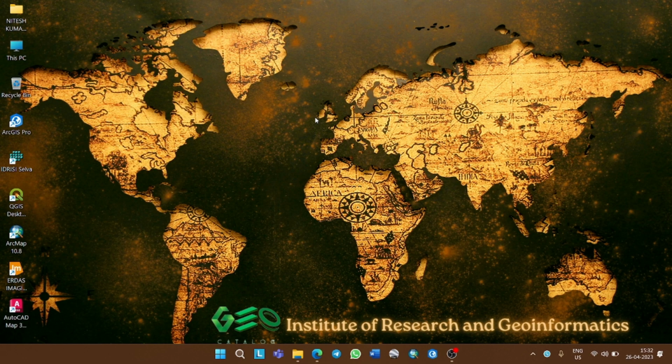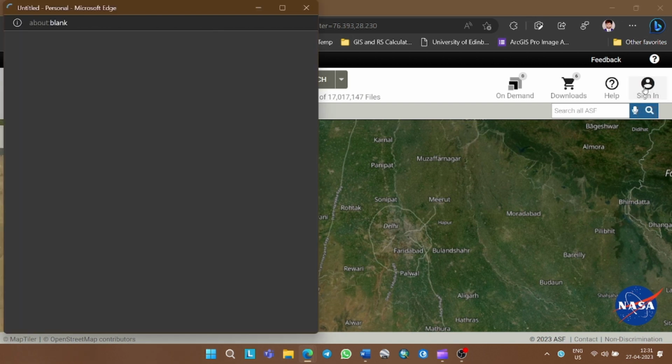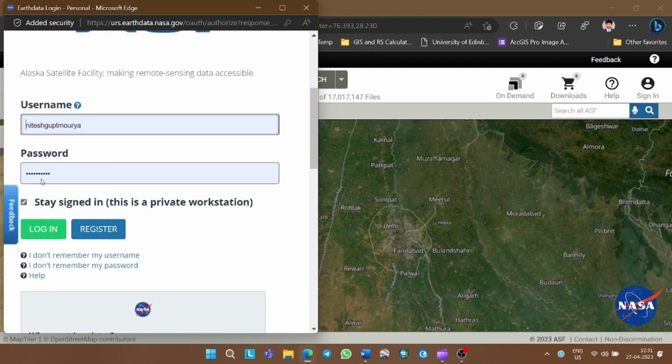Before 2019, the Sentinel-1 data was not available on this data server, therefore I have found another resource for it. Go to the ASF Data Server by NASA, whose link is provided in the lesson guide, and click on that. Now it will take you to this web data server. Click on the sign in button here, and it will take you to another window. If you have an Earthdata account, go with that. If you don't have one, click on register and register yourself.